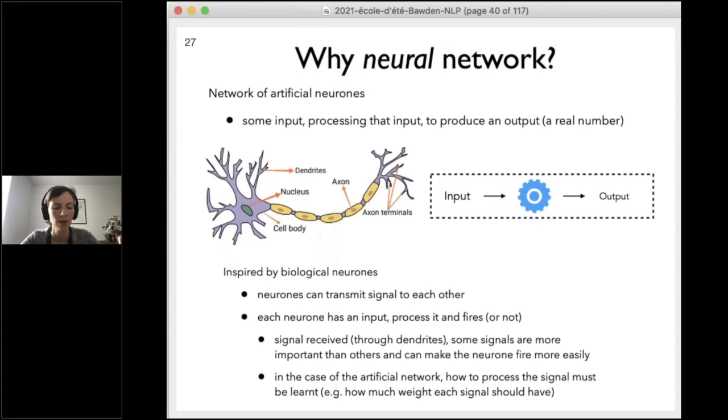And then it's processed by the neuron, and then the neuron can fire and transmit a signal to other neurons. In the case of the artificial neural network, you have the same kind of structure: input, process, output, but the neuron doesn't know how to process the input at the beginning, and it must learn how to process the signal, i.e. how much weight each different signal you give it should have in order to best accomplish your task. So this is the basic principle of a neural network. You'll have these weights that need to be learnt, and that is what training a neural network is.